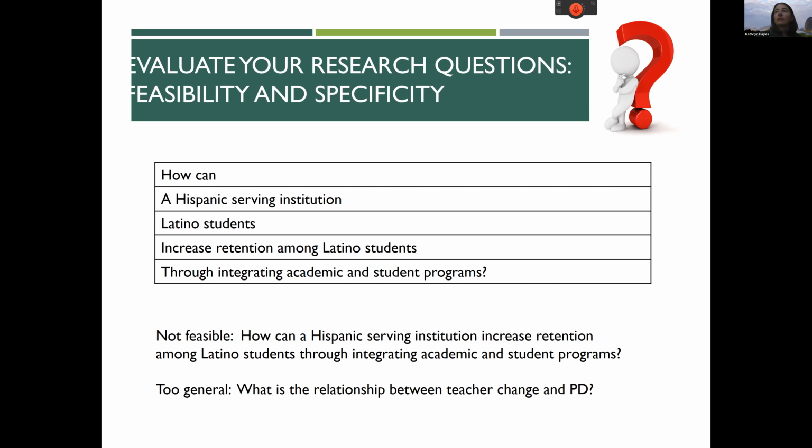However, a student might have brainstormed this question, it fits all the boxes, but if you look at it more closely, you can see that this question is not feasible in a 3-month, 4-month data collection process for a dissertation, because of this one piece about retention, right? The rest of it is interesting, right? You want to research academic programs, you're interested in Latino students, but you can't research retention in a 3 or 4 month process of data collection.